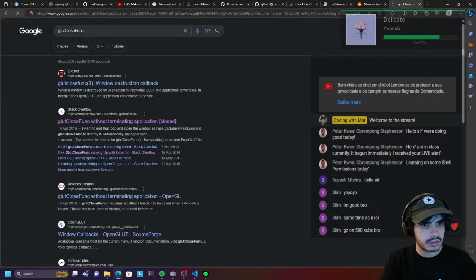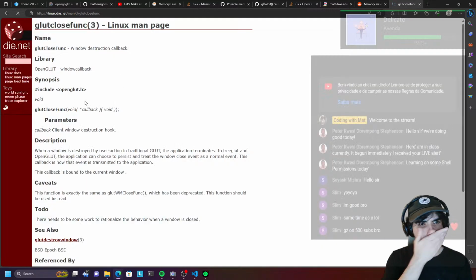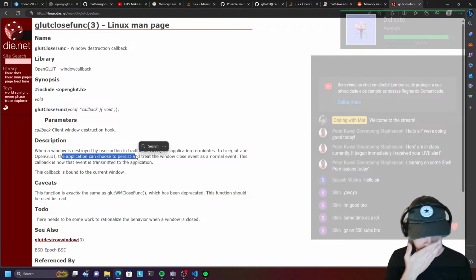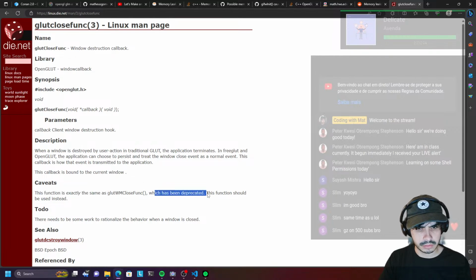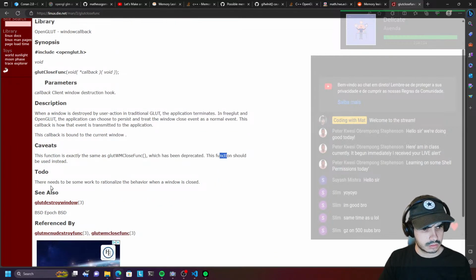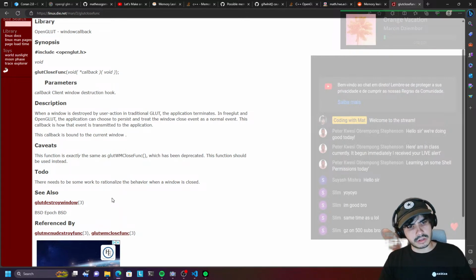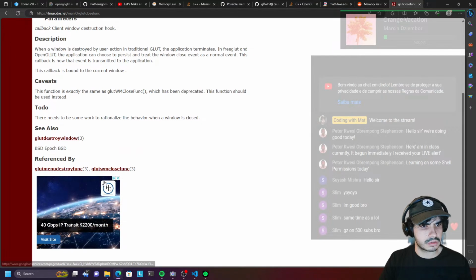Close function. Callback client window destruction hook. When a window is destroyed by a user action in traditional GLUT, the application terminates. In FreeGLUT and OpenGL, the application can choose to persist and treat the window closing event as a normal event. So its callback is how the event is transmitted to the application. Functions exactly the same as glutWMCloseFunc, which has been deprecated. There needs to be some work to rationalize the behavior when a window is closed.